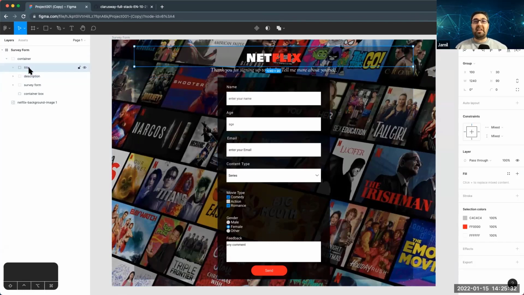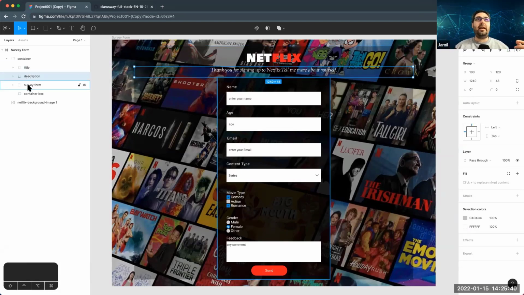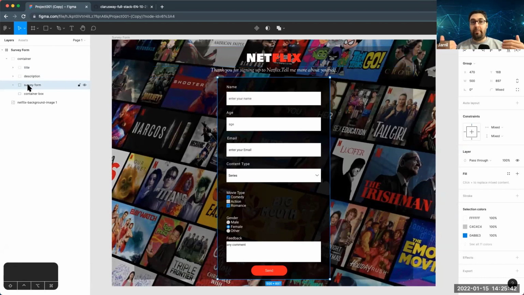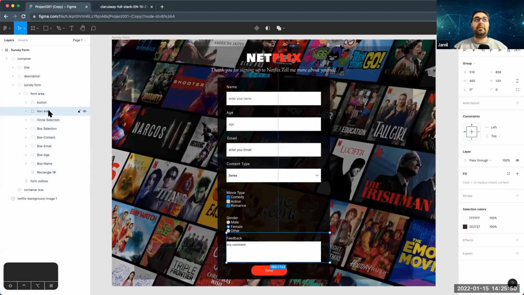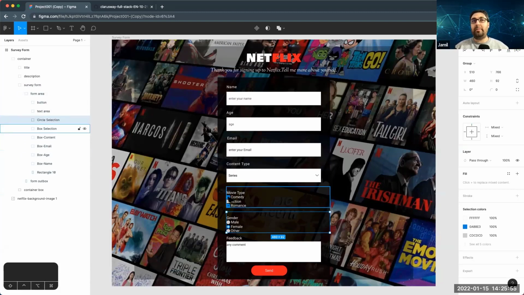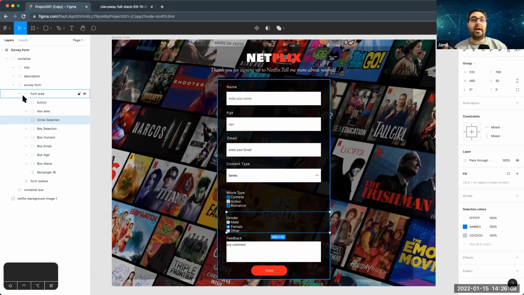So I can create maybe an H1 tag for this Netflix title, and then a paragraph for the description, and just a survey form. And inside the survey form, of course, we have a form area. Inside the form area, we have buttons, text areas, and all the radio buttons, select buttons, checkbox buttons, and then all the drop downs, select box, and then the others are inputs. So it's all nicely grouped, and that gives me the idea of how I will structure.